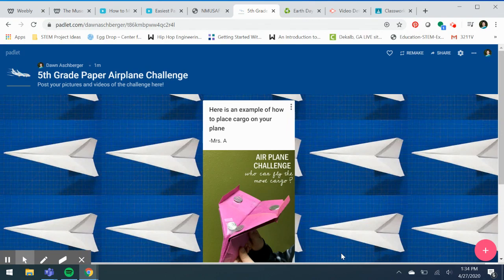Here is your STEM challenge of the week. So, your STEM challenge of the week is to create a paper airplane. And not only are you creating a paper airplane, you are figuring out how much cargo your plane can hold.